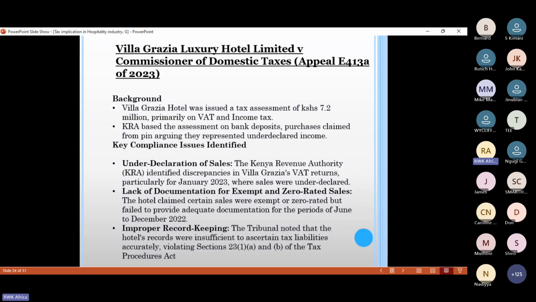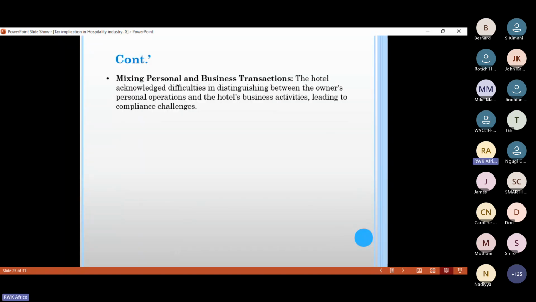Also ensure that you have proper records. You see, they were unable to support their expenses. And for this, the expenses were disallowed. So this case is important. This case is important to today's discussion because it shows us how our day-to-day business choices really affect us.